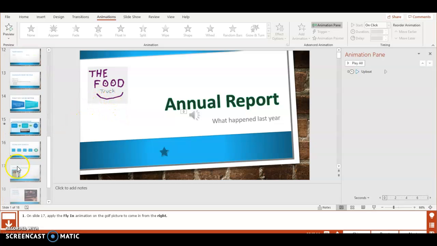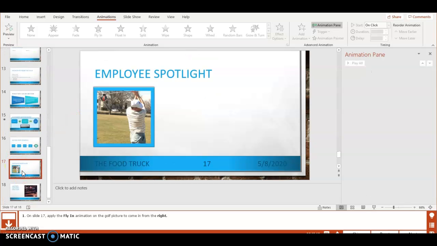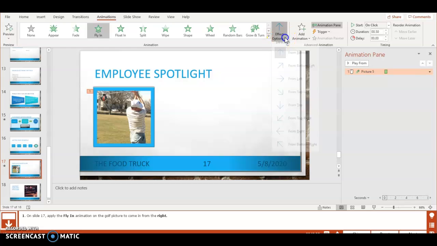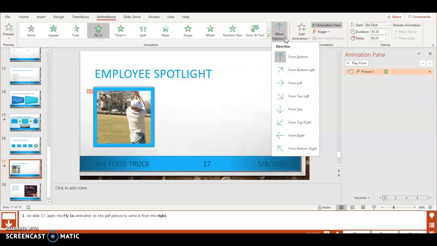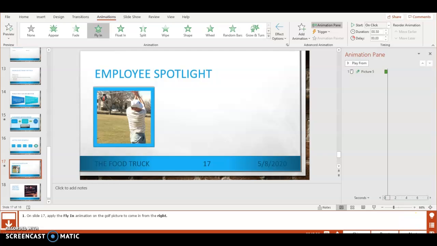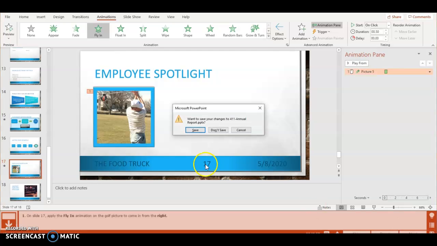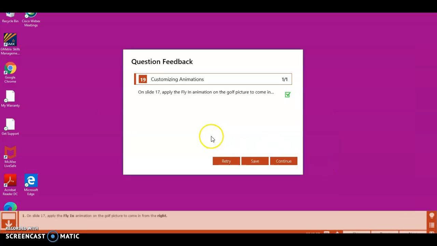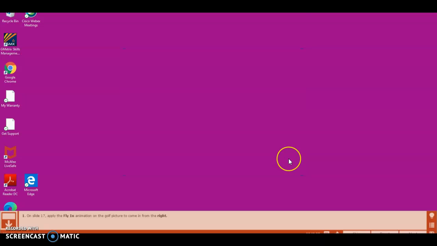On slide 17, apply the flying animation to the golf picture. This time it wants us to make the picture come in from the right. So again, animations and transitions both have these effect options where you can control sort of the movement of them. So coming in from the right is right here. And the last one.